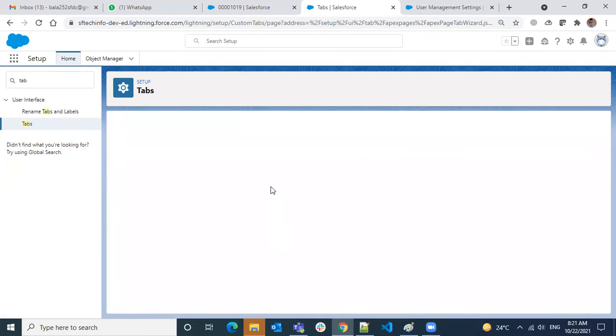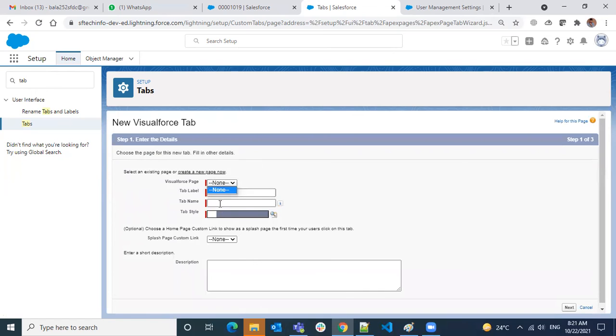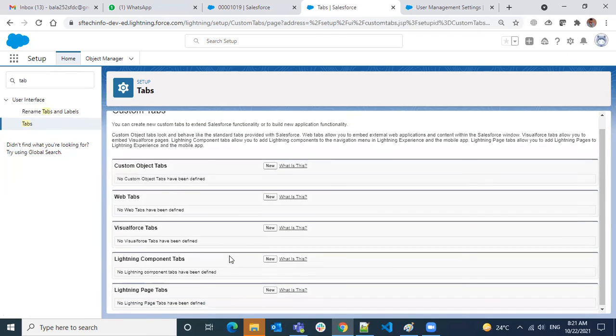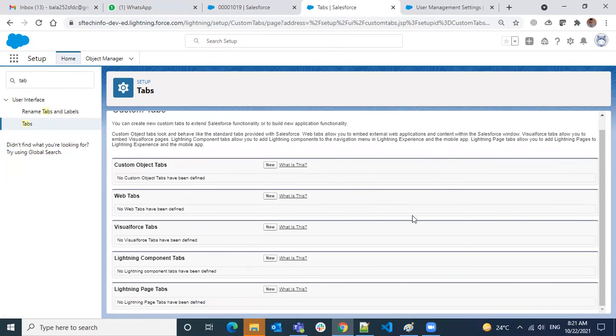If you have created any page, then you will get a drop down of the pages, and then you can create the tab. We don't have anything done here, so that's why we don't see any options. Once we have done any of these, we'll come back here, create one and see.